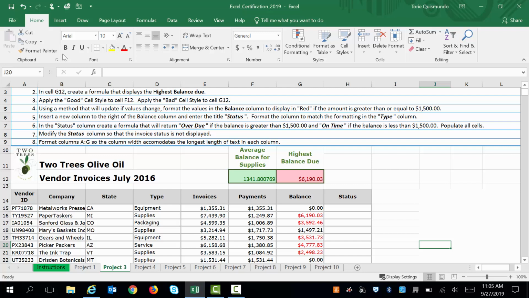Copy and paste formatting, either way works, okay? And either way will be graded as correct on your assessment. All right, so let's take a look at the next task. In the status column, create a formula that will return overdue if the balance is greater than $1,500 and on time if the balance is less than $1,500.